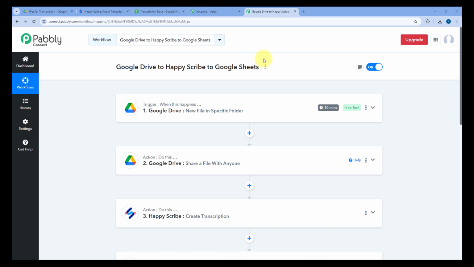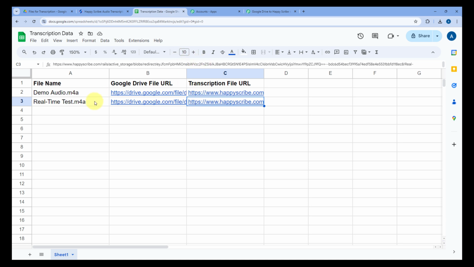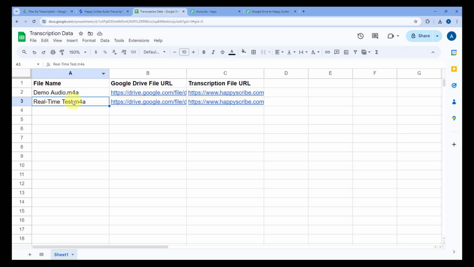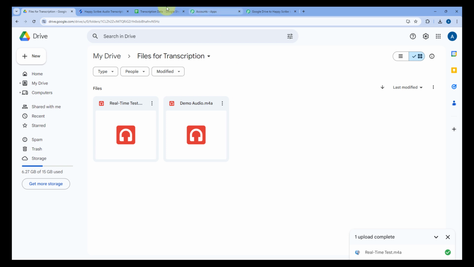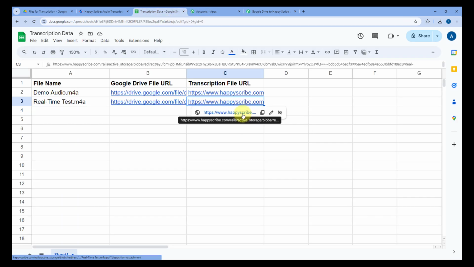Okay, so we have waited for 15 minutes. Now let's check our Google spreadsheet. And yes, here in our Google Sheet, you can see the file with the same name is added, real-time test. We have the Google Drive link of the same file over here, which we have uploaded in our Google Drive folder. And also we have the transcription of the same file.